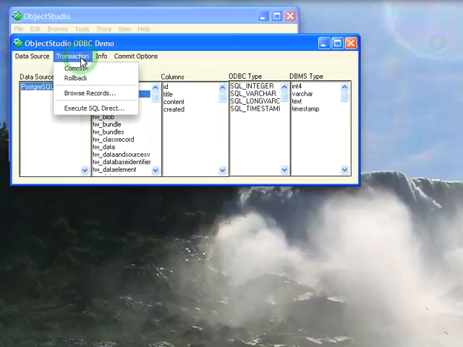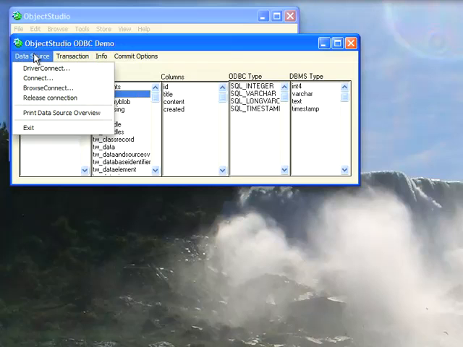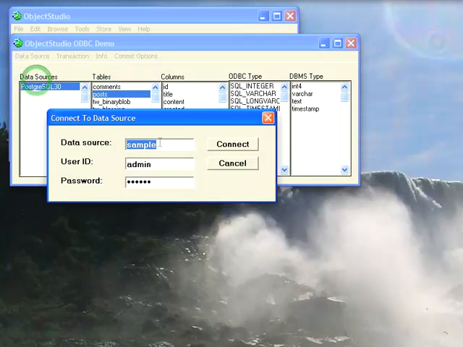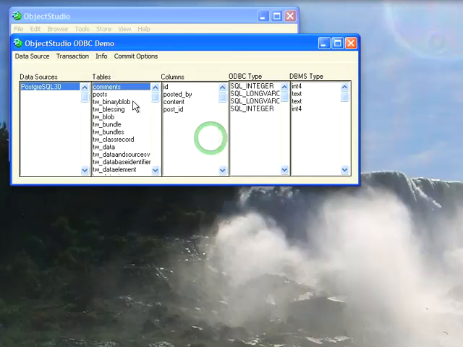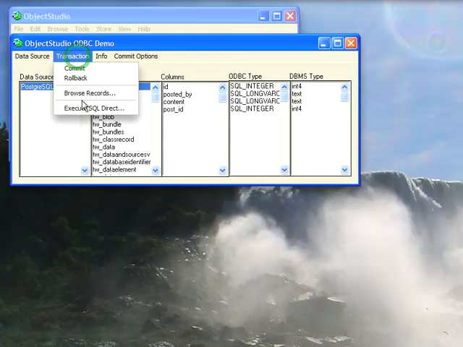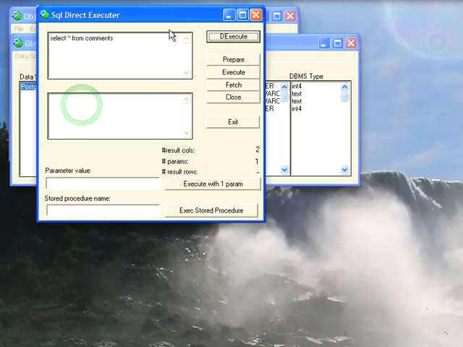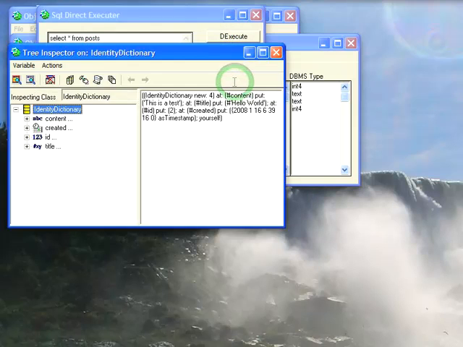Now what I'm going to do is connect to the data source. So here I'm going to type in my data source name, which is PostgreSQL 3.0. My user ID is Postgres, and the password I'm not going to mention. And we'll hit connect, and that should work. And now what I can do is execute SQL direct, come up here, and fetch from, let's make this posts. Now let's go ahead and fetch that, and you'll see I've got the records.